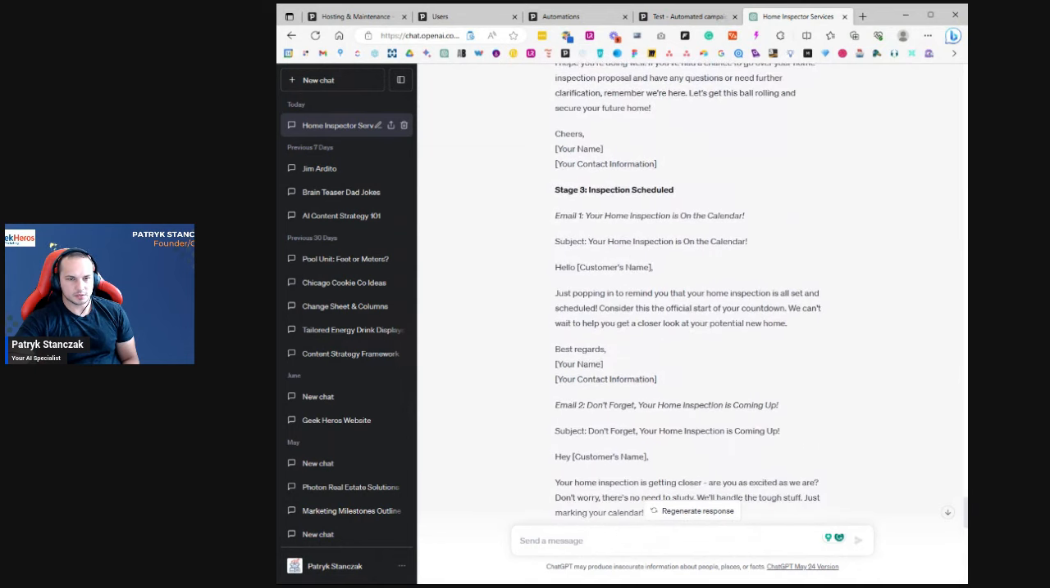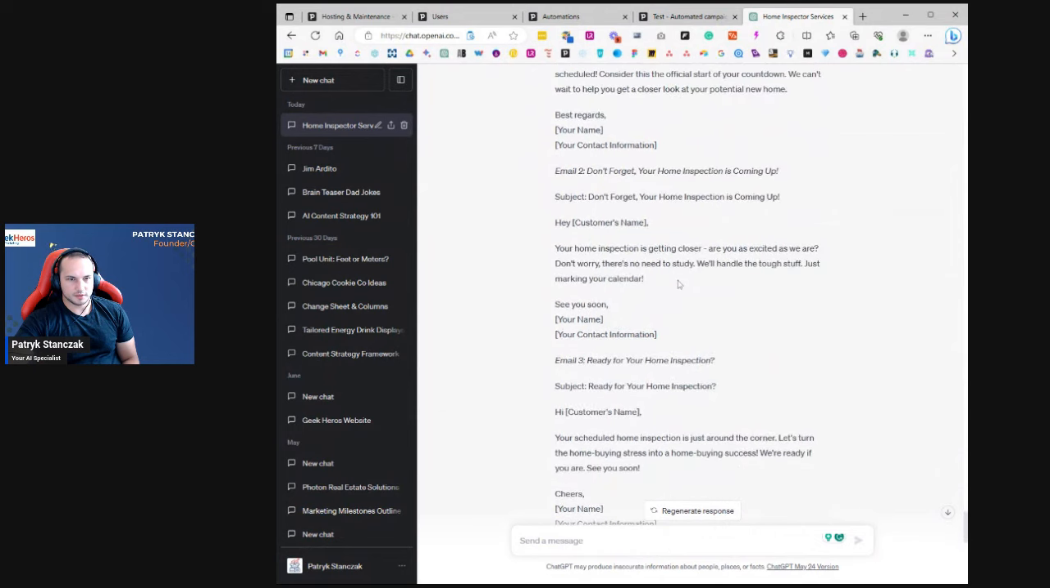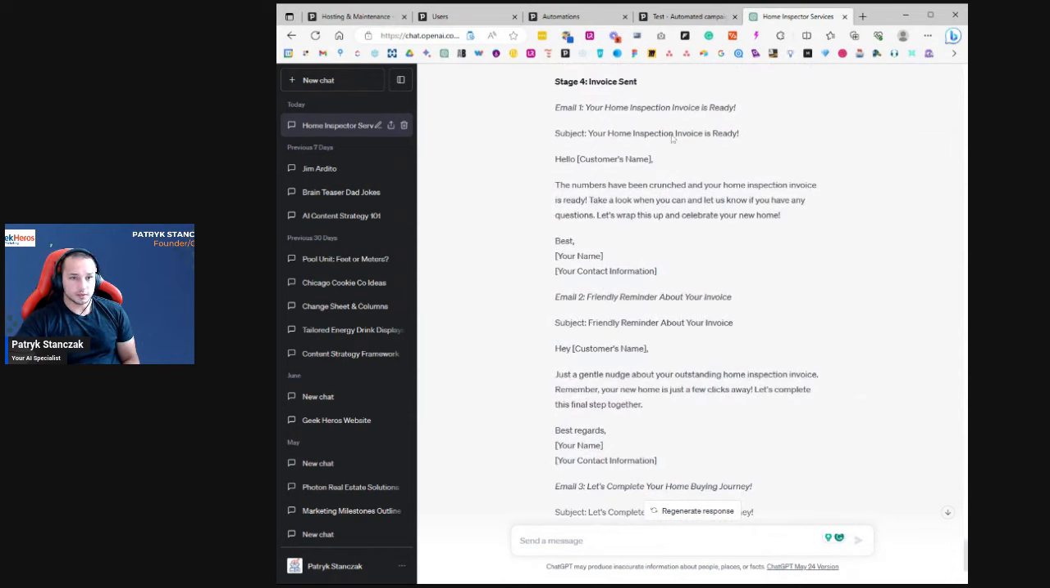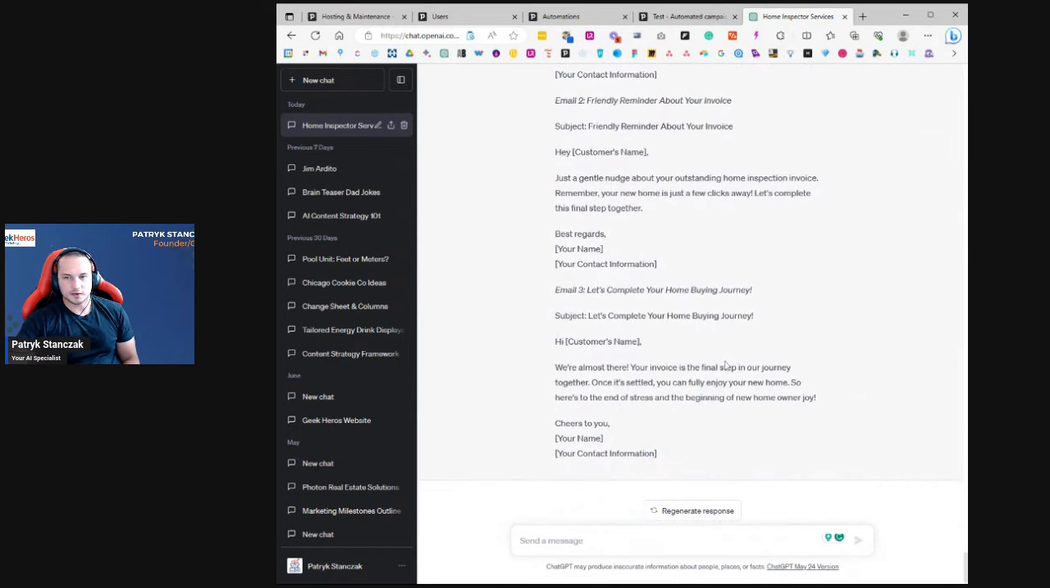Let's see, inspection scheduled. Your home inspection is on the calendar. Just popping in to remind you of it. You could use these as a good starting point and tailor it. Again, I don't know Ray's specific needs, his approach, what he already sends out. I would use some of that and put it in here and then have it reword a bunch of it. And then I'll use those. Again, invoice sent, proposal sent.